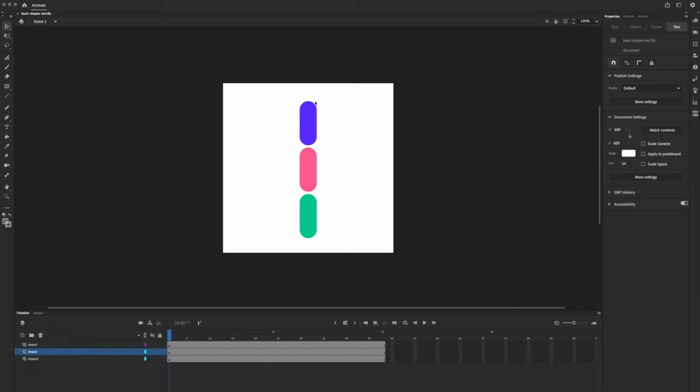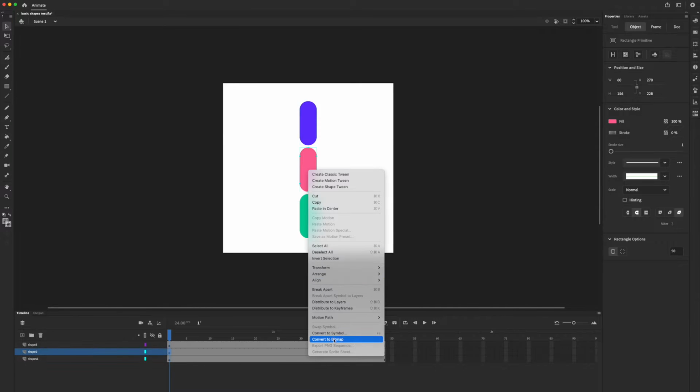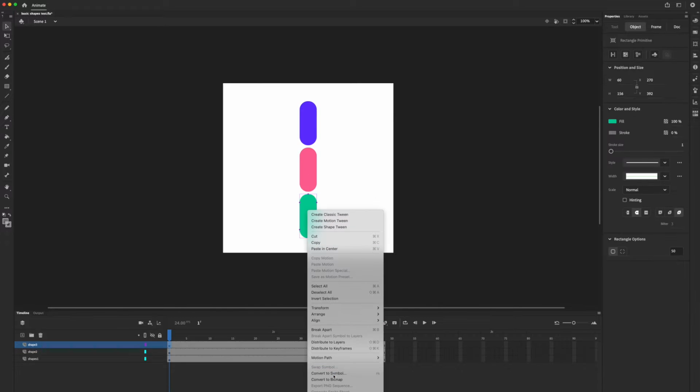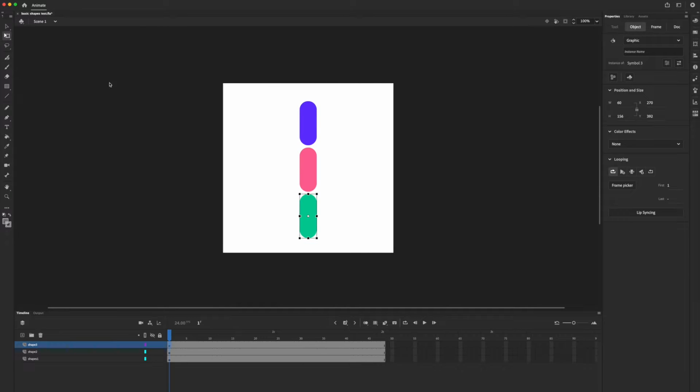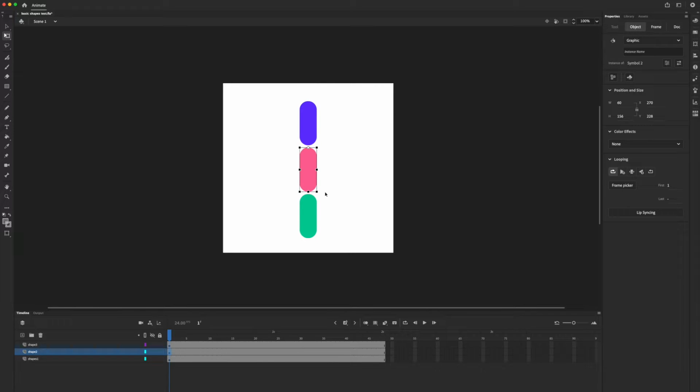I'll be teaching you how to use the bone tool. Now in this file, I have 3 shapes, and I'm going to convert each one of them into a symbol, and this one into a symbol, and then the last one into a symbol. And I'm going to change the position of the anchor point to be at the top. So this is where the joint is.